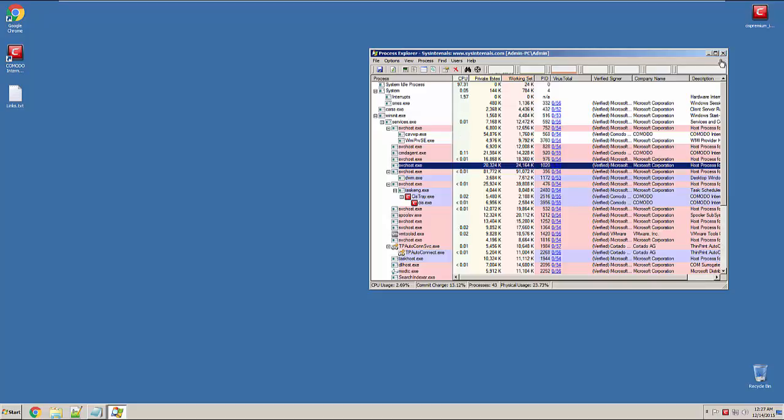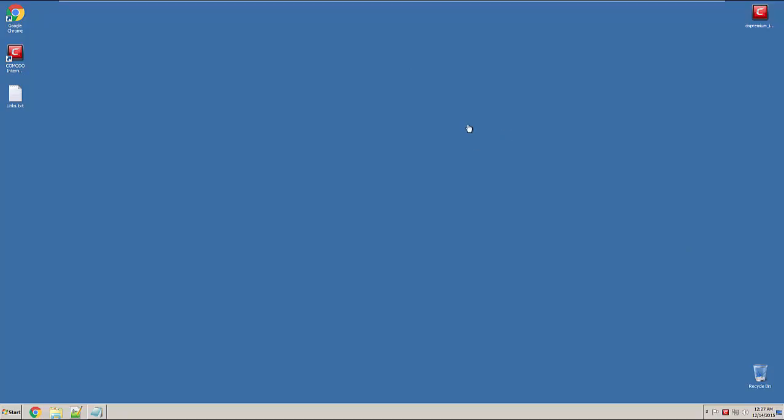That's definitely a lot better than, per se, Bitdefender was in one of my other reviews. Bitdefender was actually using quite a bit of memory and quite a bit of processing power for a little while. So this program is fairly light for what it is.